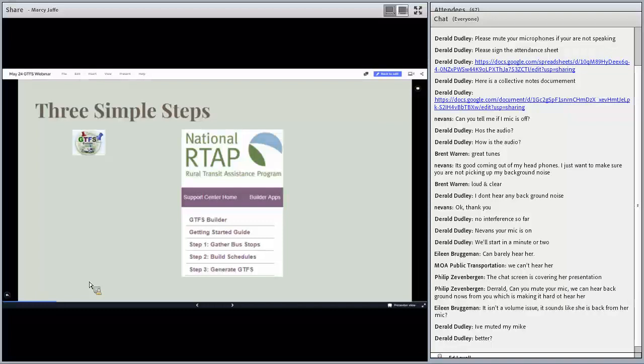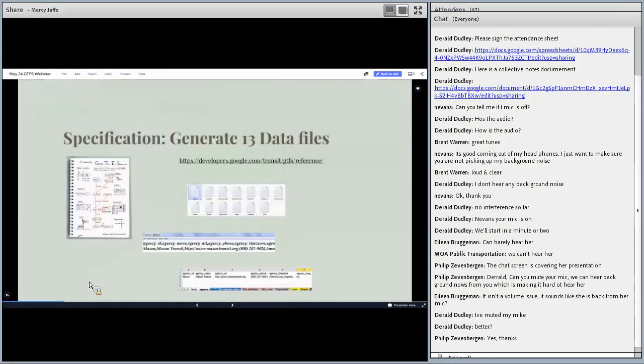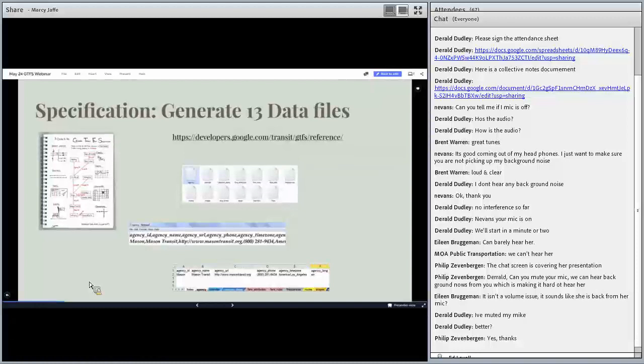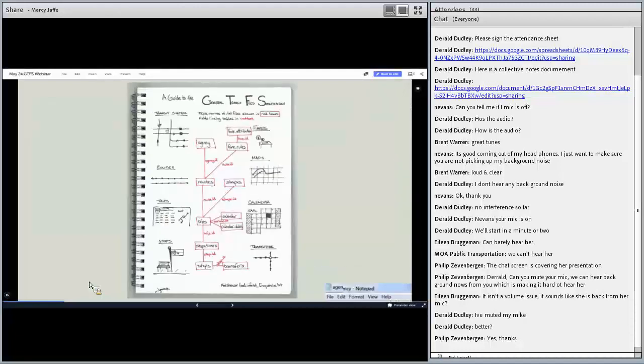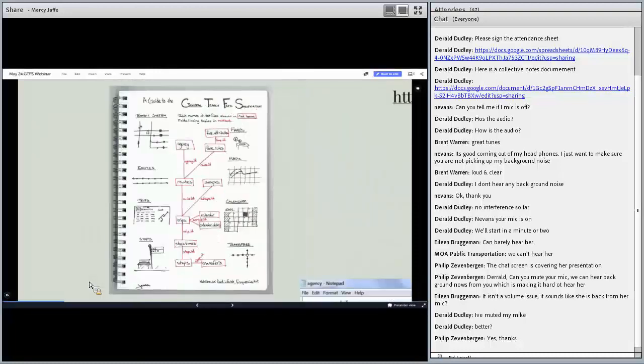Step 1, gather the bus stops. Step 2, build the schedules. Step 3, generate GTFS. Let's jump in. For those of you who haven't been staring at this as much as Daryl or I have, there are 13 different data files, and James Wong put together a graphic. So for those of you who want to stare at an image rather than a list of specifications, he helps us realize these are the trip data elements that we need.